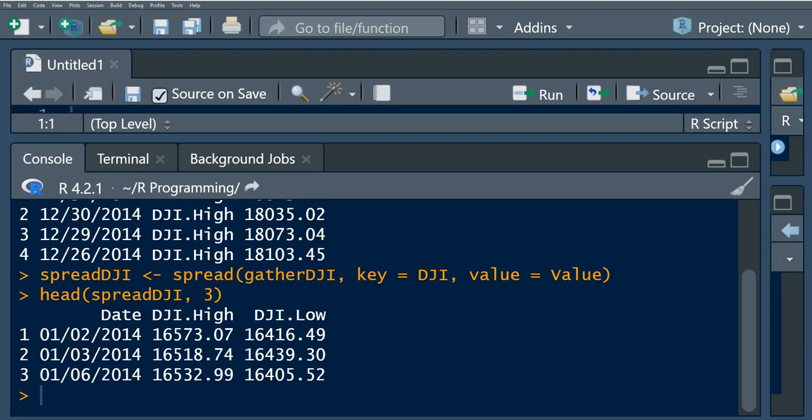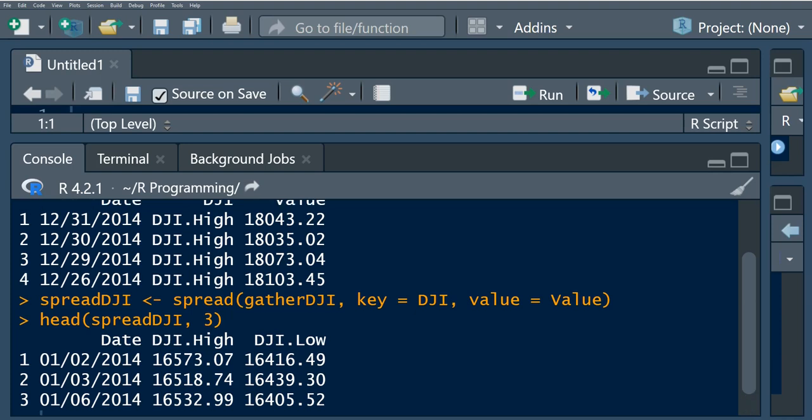Now when it comes to value, when it takes the value column, it will create a column of values and a column of key, indicating at which point these values occurred, whether it was high or low. So you just specify this option here, which is value.